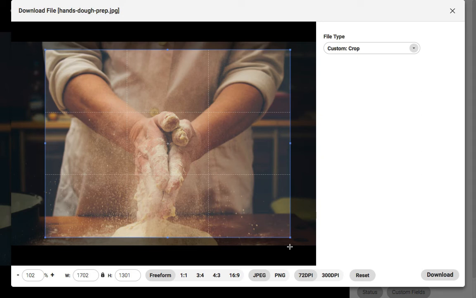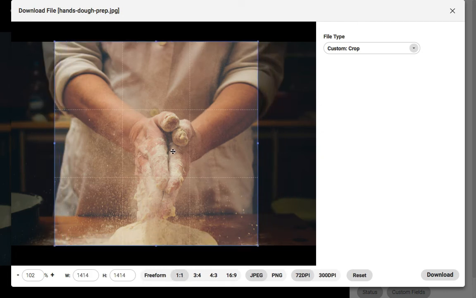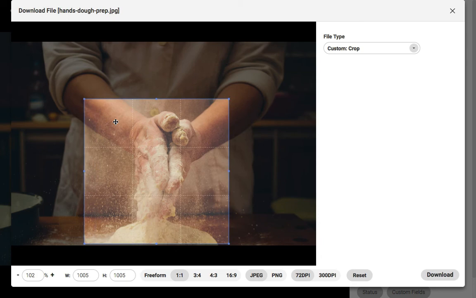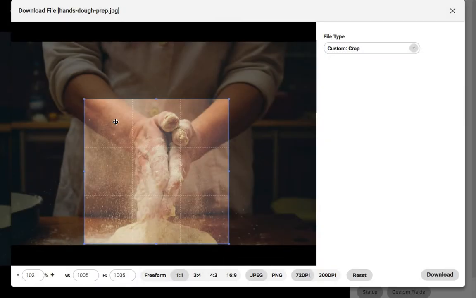Let's say that you want to crop an image for Instagram, for example, so a square image is a great choice. When you click on a 1:1 ratio, the crop area will adapt to a square. Again, you can click and drag the corner to change the size of the overall crop area, and click and drag to reposition it. Make sure to choose an image format below as well, choosing from either JPEG or PNG.